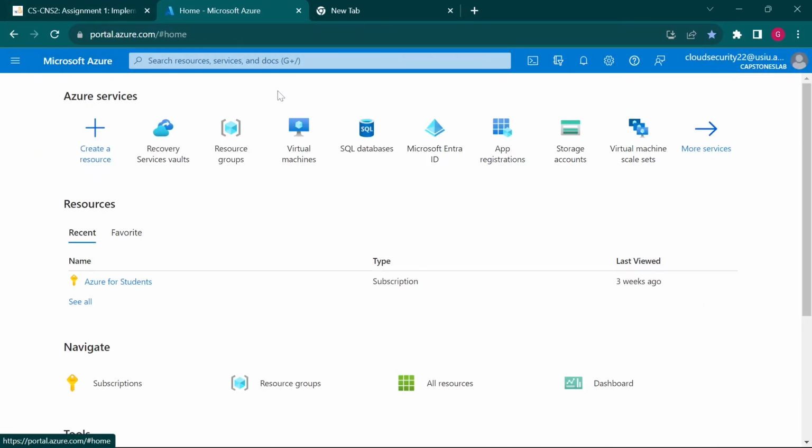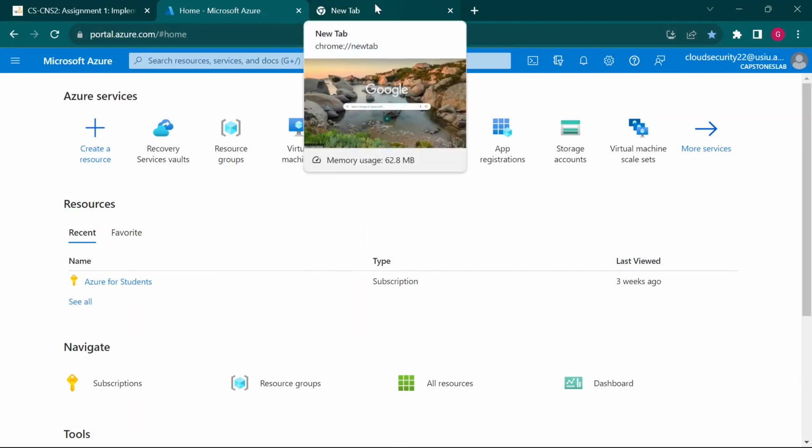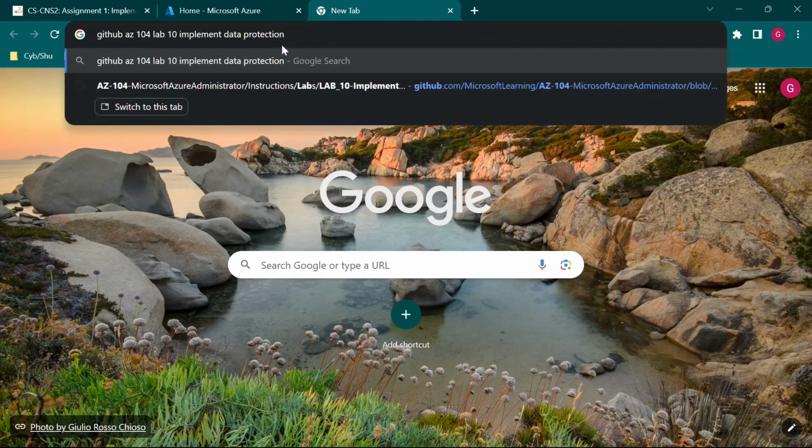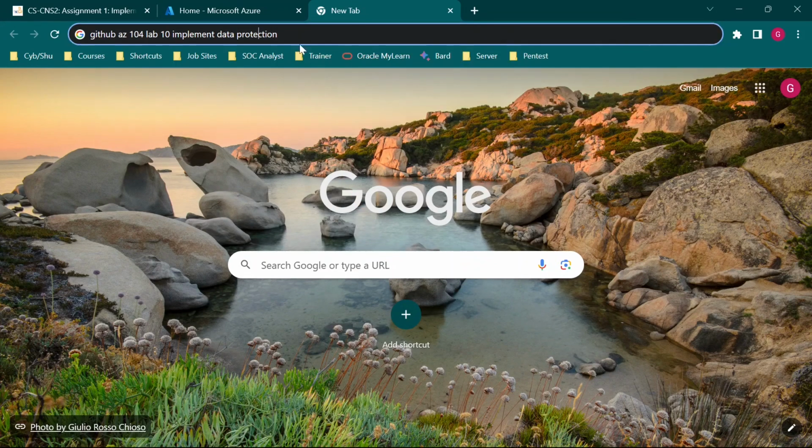Hi everyone. So in this lab, I'll be going through lab 10 under the AZ-104 lab series. The lab itself is on implementing data protection. If you wish to follow along, just look up this statement. This is the search you can input: GitHub AZ-104 implement data protection.